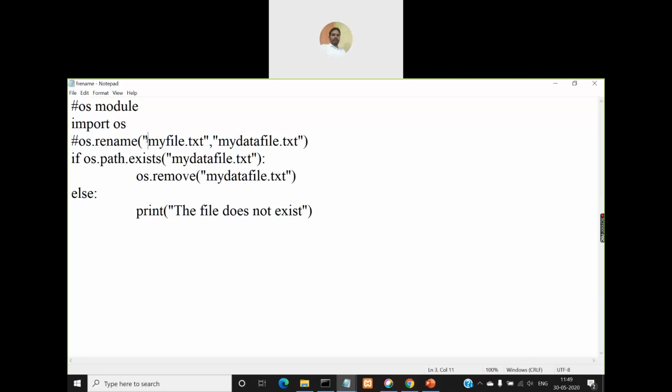For this you need to pass two parameters. The first parameter is the old name with which the file exists. The second parameter is the new file name that you want to give, that is, you want to rename to this second parameter. So if there is a file called myfile.txt, then that myfile.txt will be renamed to mydatafile.txt by calling this rename function, right? That is one operation you can perform.